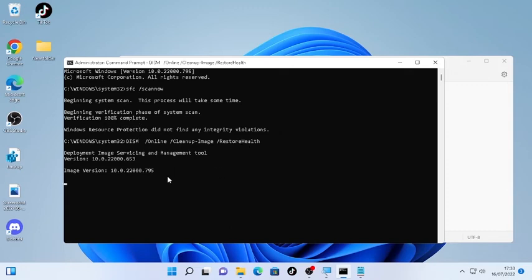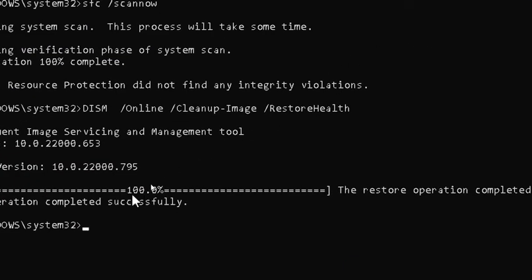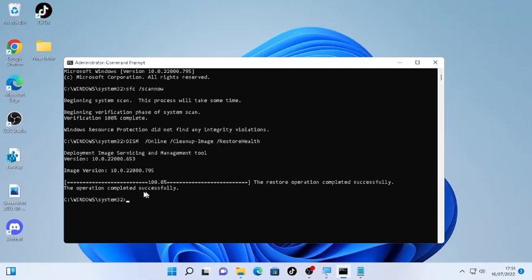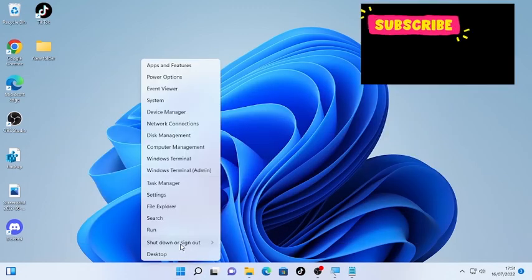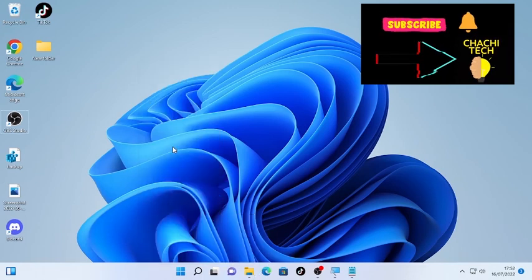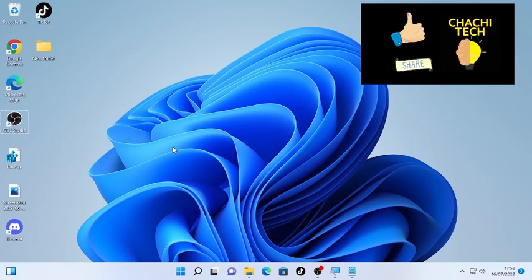Like the sfc scan, it may take some time. Wait patiently until it finishes the restore health process. Here the restore health process is completed 100%. The operation completed successfully. After that, type exit and press enter. Then the cmd closes, and restart your computer. After the restart, check whether the Windows Update error still continues or not by checking your Windows Update.